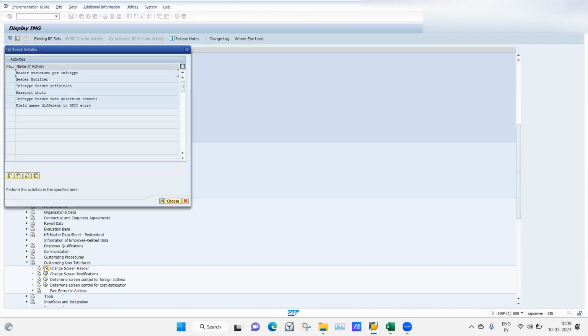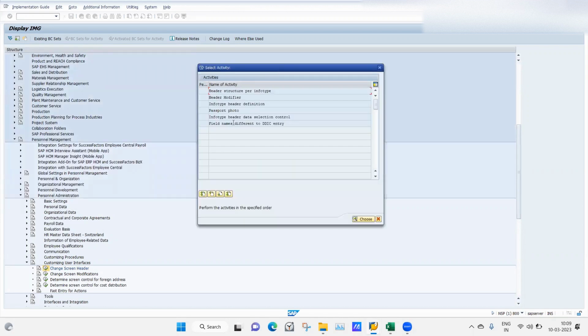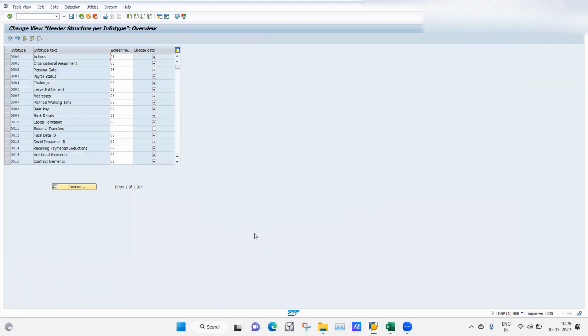Okay. So once I click on this, I will see 5 or 6 lines. In order to make the change in the header modification, we have to go through at least 3 to 4 options. First, second, third, and the last one. So what I will do first, I will go to this header structure per input type. And here is the input type where I want to make the change.